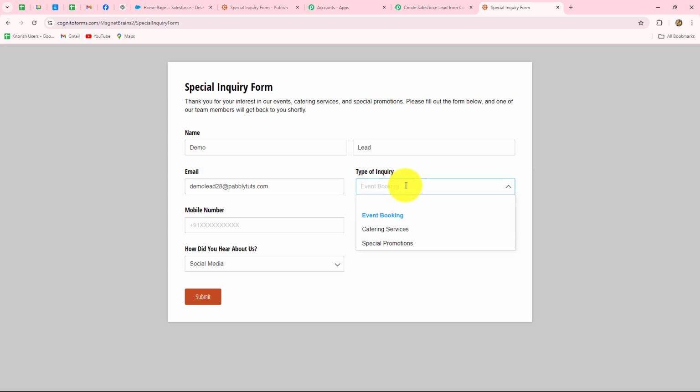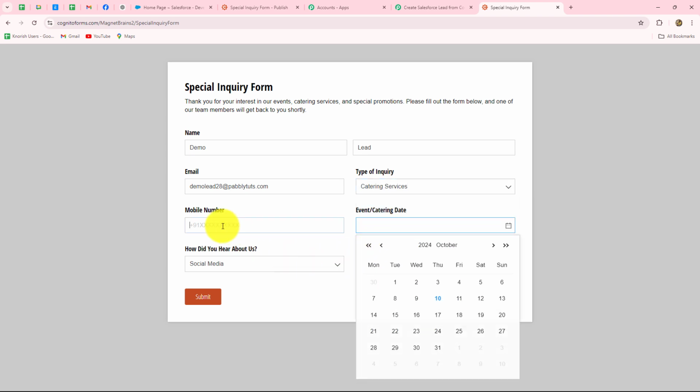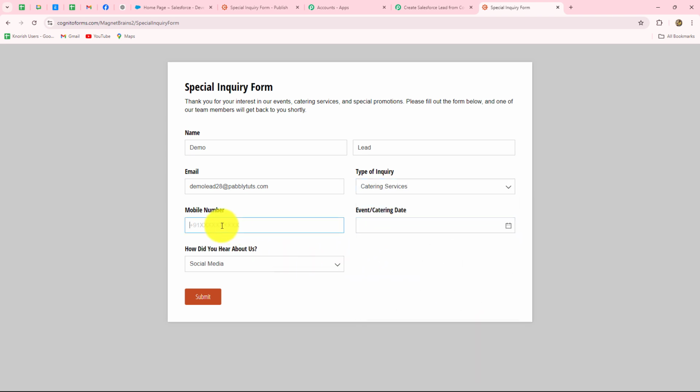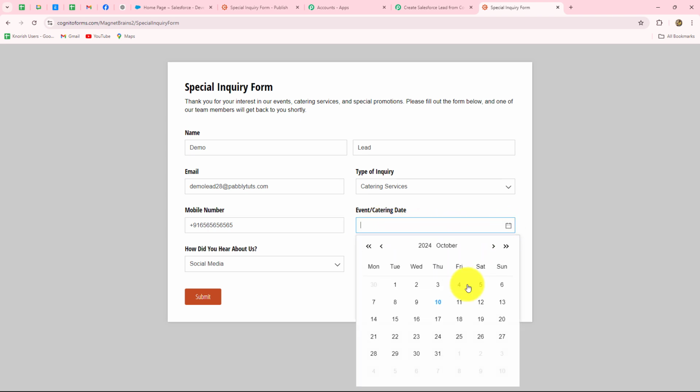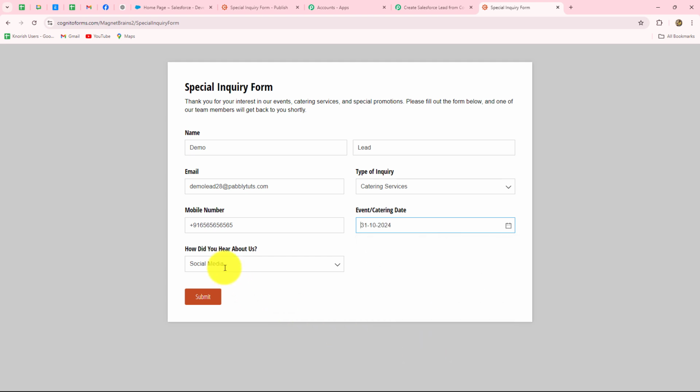Then here it is asking us type of inquiry. What kind of inquiry are you looking for? So here let's say I'm going to select catering services. Okay, now I'm going to enter the phone number of the lead. So here let's say I'm going to enter the country code and a random phone number. Then it is asking us the tentative dates for the event. So here let's say I'm going to select 31st of October. Then here it is asking us how did you hear about us. So I'm going to select friend. So I have entered all the details. Now I'm going to submit this form.